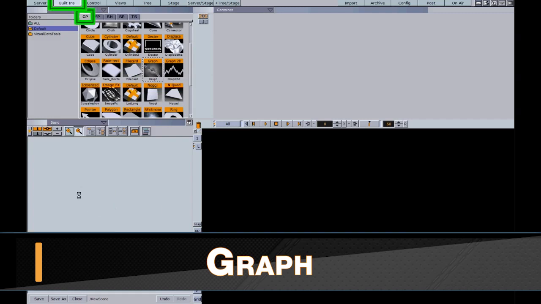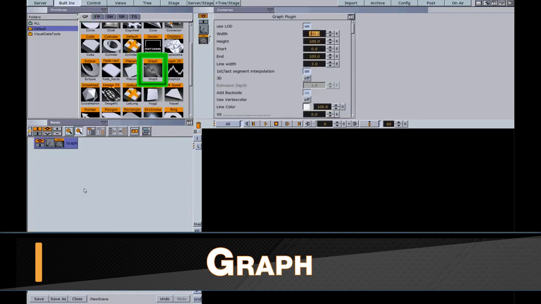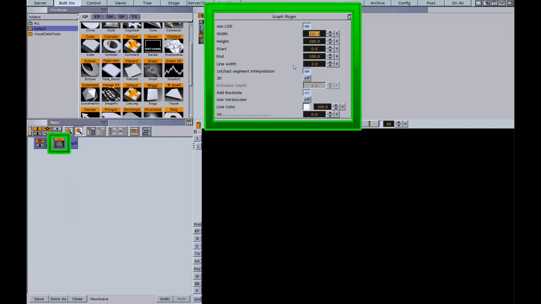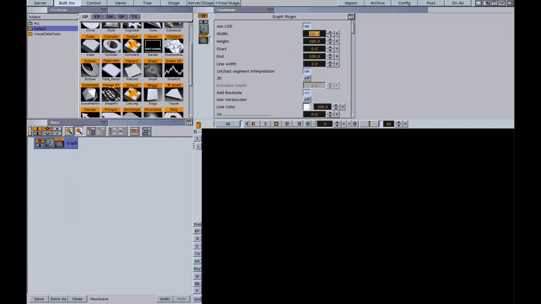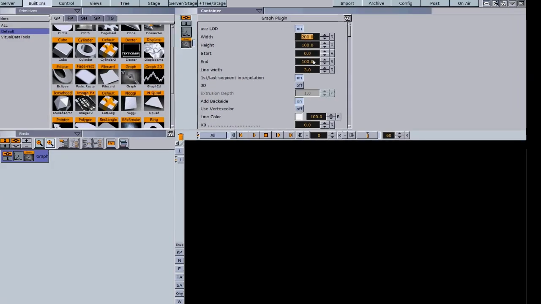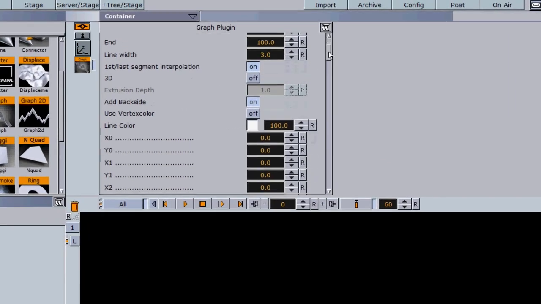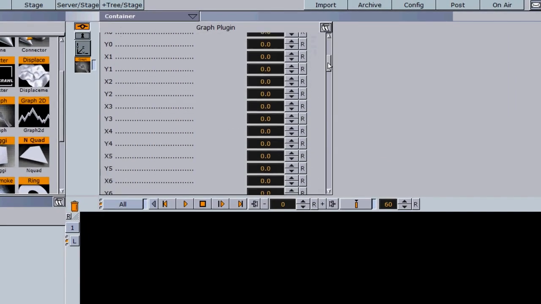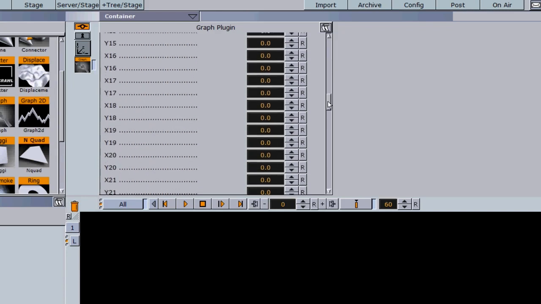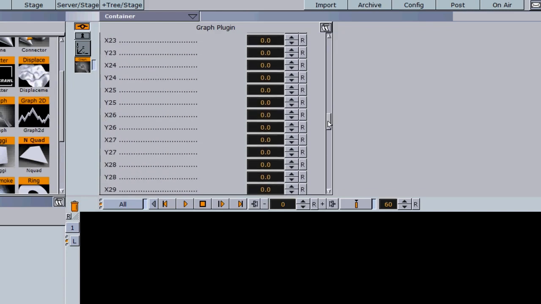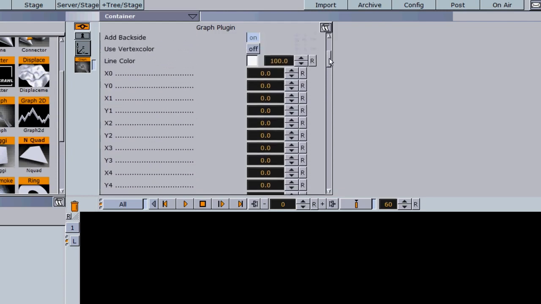The graph plugin basically allows you to create a graph. So as I click on the graph icon and go into the graph plugin, we are presented with a couple of different options here. But the first thing I want to do is come down to the very bottom and scroll down on this gutter bar, and you can see we have a bunch of numbers here, and it looks pretty ugly. But it's really not that complicated.